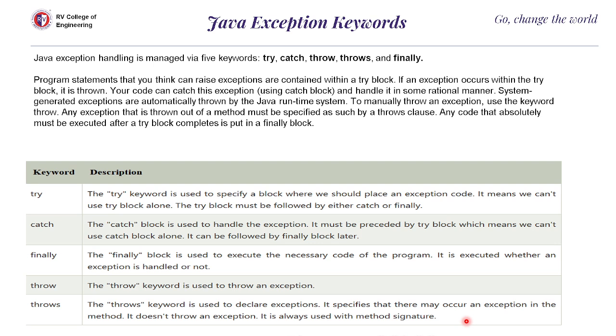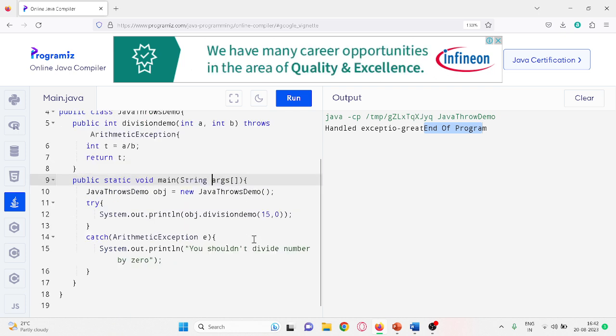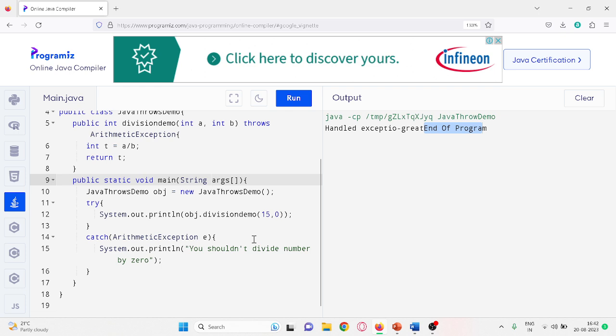If you have written a method and you predict that sometimes an exception may occur within that method, some logic we would have used. Here we have used division. In that division, what kind of exception can occur? That is called arithmetic exception, which may occur if I pass the b value as 0. So this is the general thing. I have created an object for the Java throw demo. Then I am trying to call that method by passing 15, 20. Two values I am going to pass. 15, 15. Now no exception, nothing.